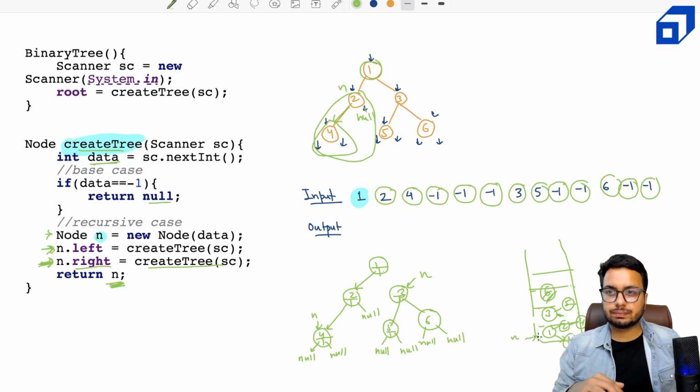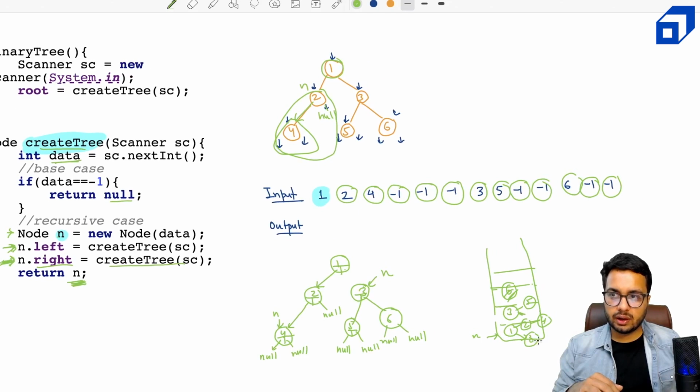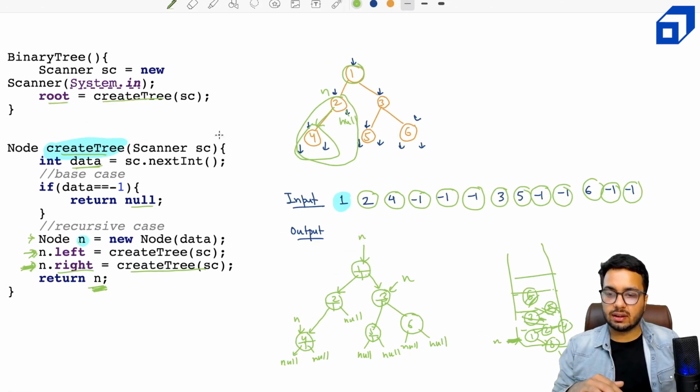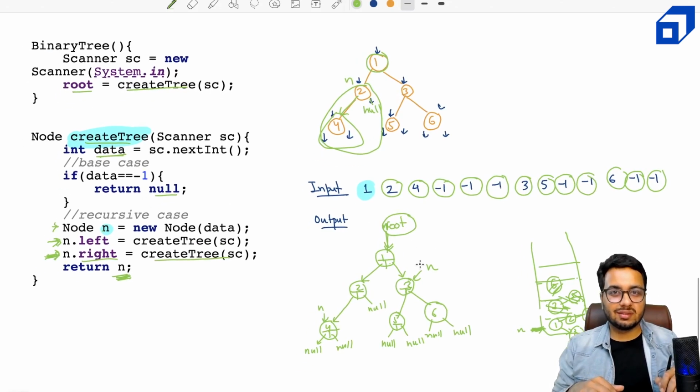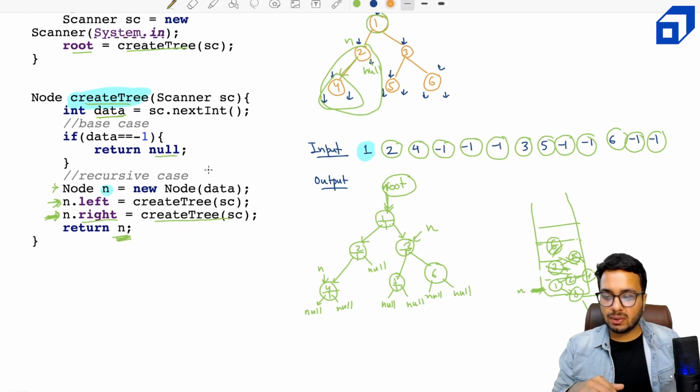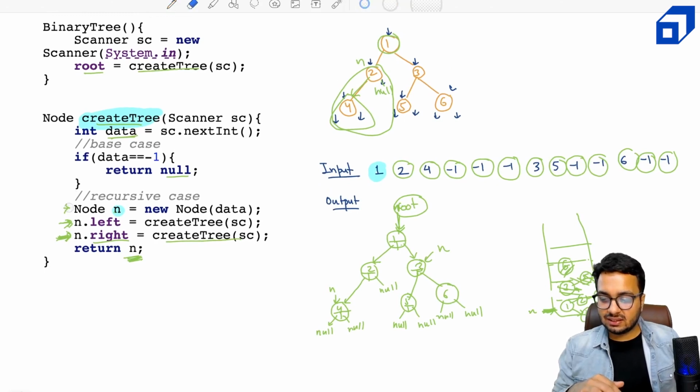So once the right is going to point to this subtree 3, 5, this subtree is attached with 1. So finally, when you are here, this call is over, right? So you will return n. So n will be this node, and it is returned back here, root equals create tree. This becomes the root of the tree. So root is a data member of the class, and hence root of the tree gets updated. I hope you are now convinced that this structure can be made so easily with this recursive function.